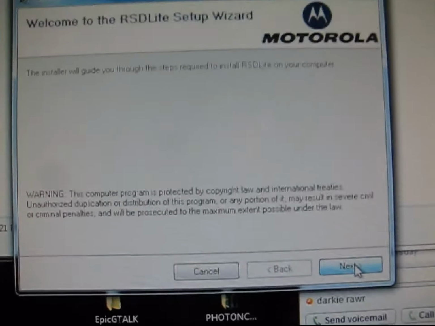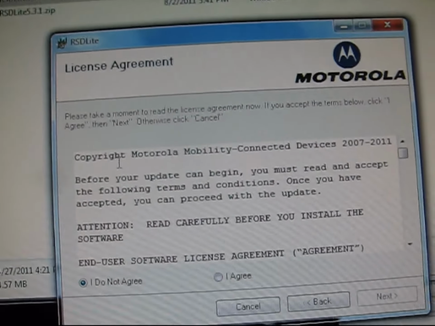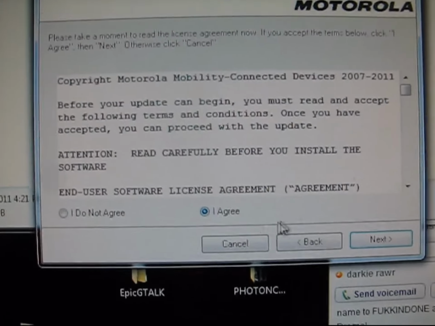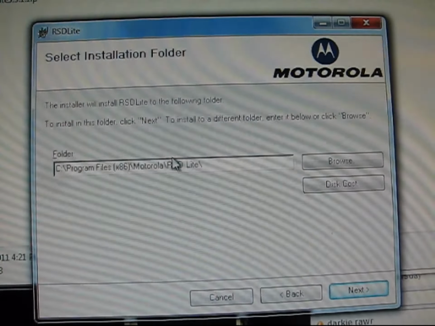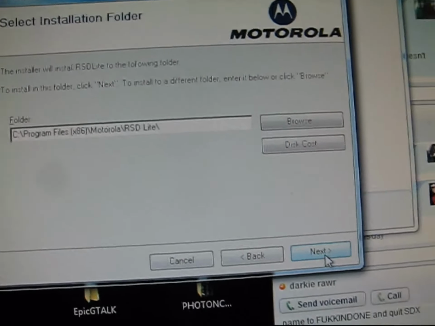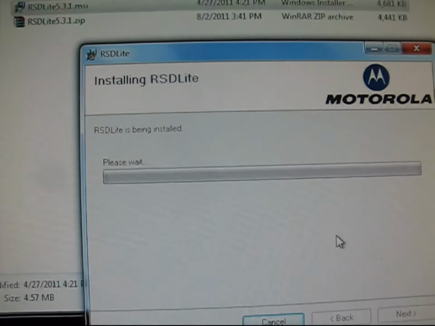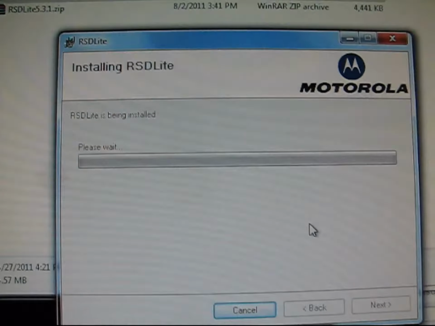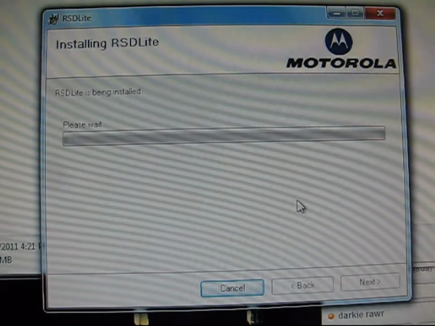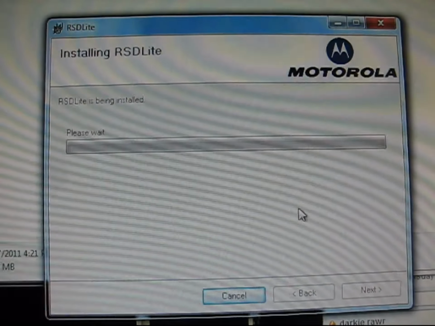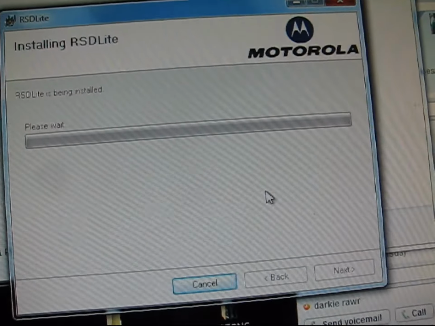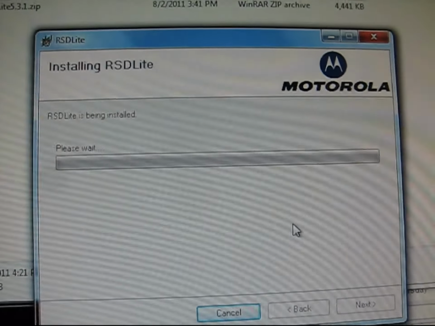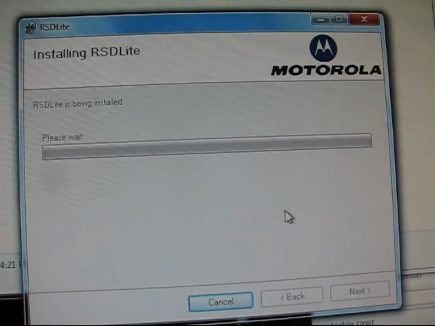Go ahead and hit next, and it says license agreement. Just go ahead and hit I agree, hit next, and where would you like to install this? Select installation folder. I'm just going to leave it as that, and it's going to install RSD Lite for me. Basically, if you have used a Samsung phone before, this is like Odin for Motorola. So in case anyone out there has owned a Samsung, this is very similar to what Odin does.